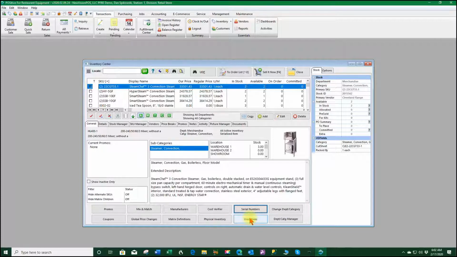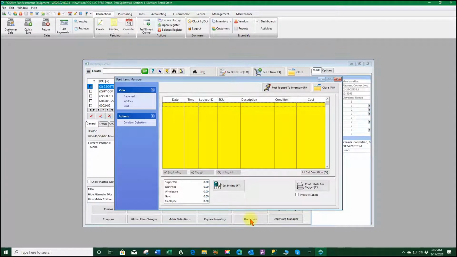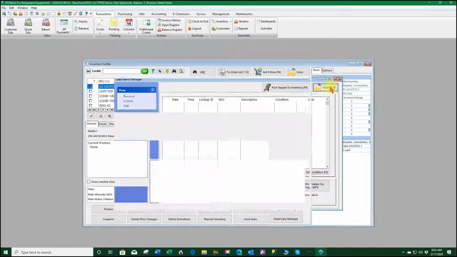Used items are items we take in on trade and then turn around and sell them after we clean them up and give them a reduced sell price. They can be selected at the time we're selling a new item. If a customer can't afford a brand new reach-in, then we have a used one that we can offer him.